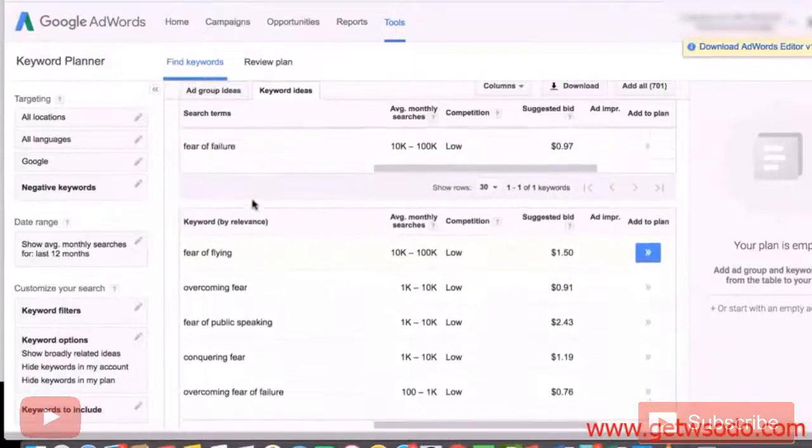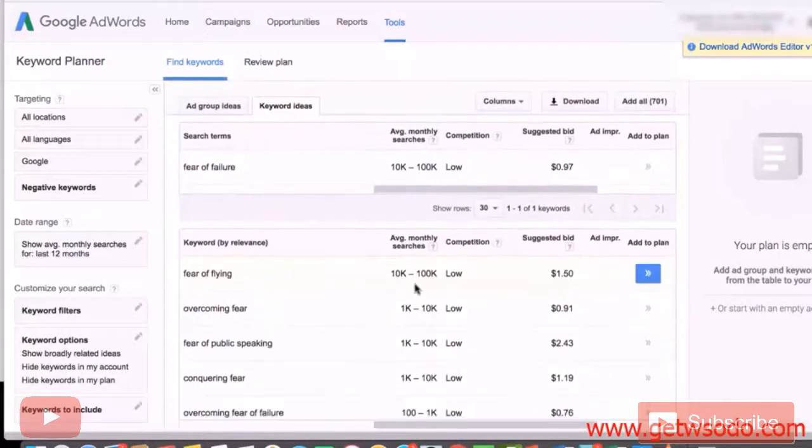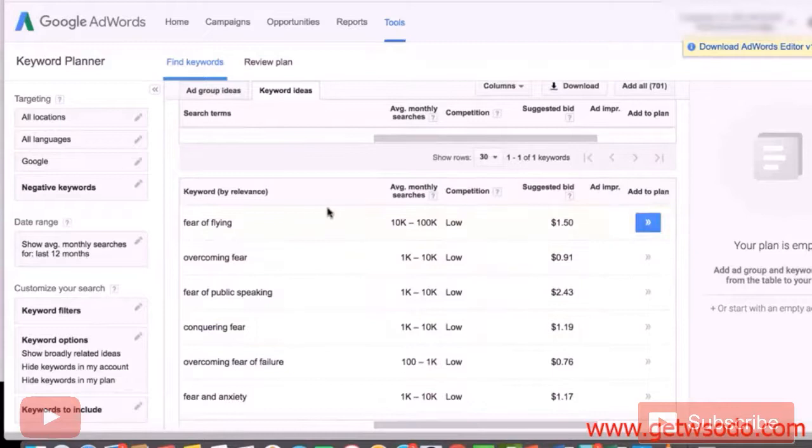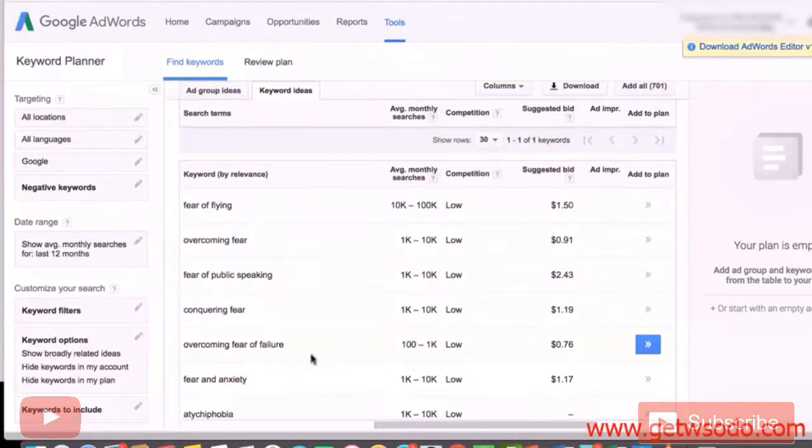So for example, here, these are all pretty competitive, and don't look at this competition. This is just for bidding on keywords. You don't have to worry about that. Let's look for something less than 1,000. This is good. Overcoming fear of failure. So this doesn't look too competitive. I'm going to probably use this as my main keyword for the new blog that I'm going to go post and send to my list and to my audience.